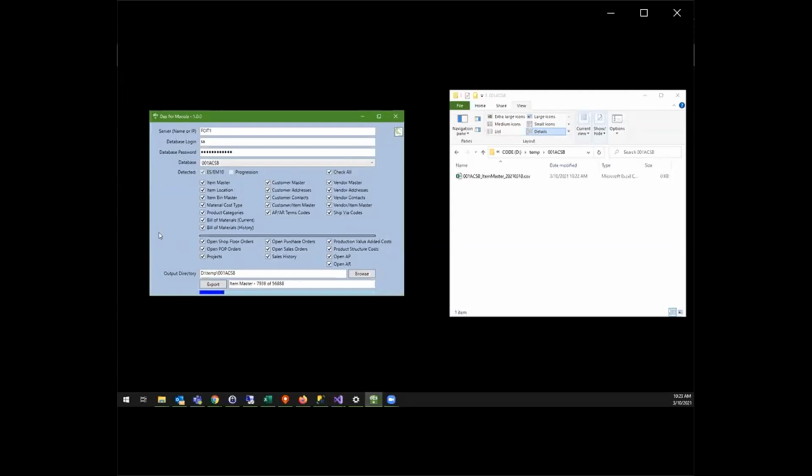One thing to note, this application is an installable application. It is not run simply by clicking on an exe. It does require a setup, and you will be provided with a setup and a license key. As I say, the point of this is to pull as much information as you feel you need for whatever migration or reporting you may need to do outside of the system.